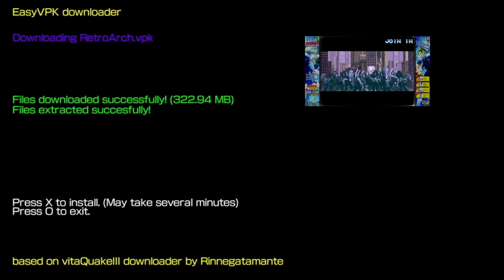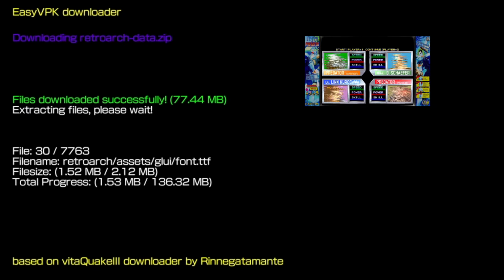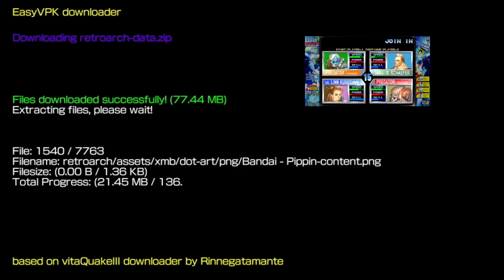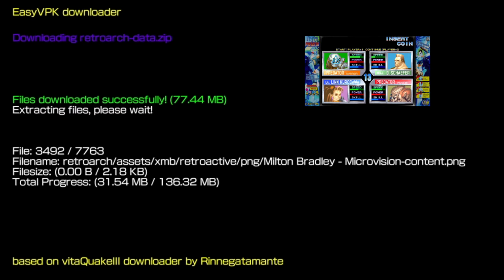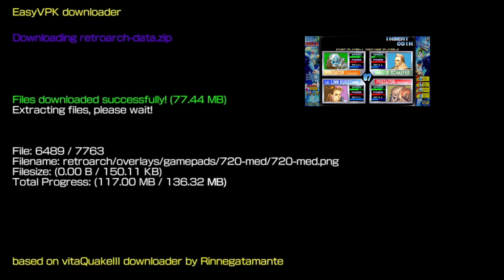Though if you have an OLED screen Vita, be careful that you don't get screen burn-in because the bezels are a static image. You can find Retroarch on any of the Vita homebrew installers or on their GitHub page. Here I'll be installing the nightly build of Retroarch using Easy VPK. The download and install process can take maybe a half hour, so I'll whiz through it with time-lapse. Be sure to also download and install the required data files.